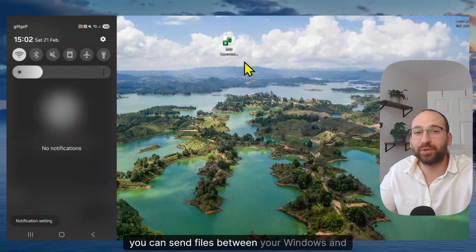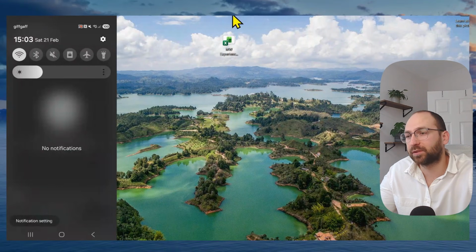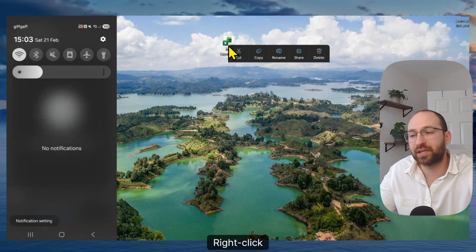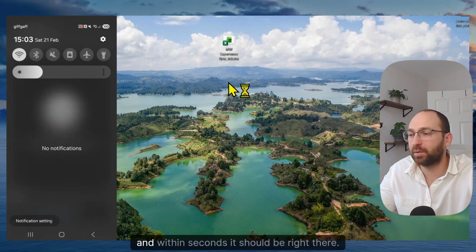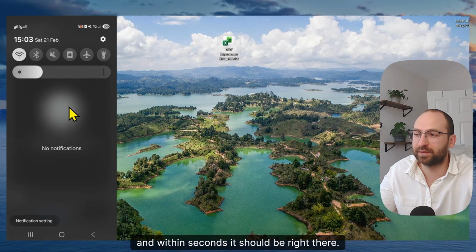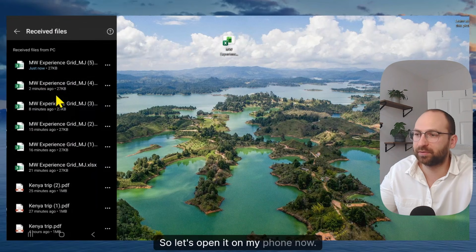You can send files between your Windows and Android devices in basically just 2 clicks. So I'll give you a quick demonstration. Right-click on the document, send to my phone, and within seconds, it should be right there. There you go. So this is the file. So let's open it on my phone now.